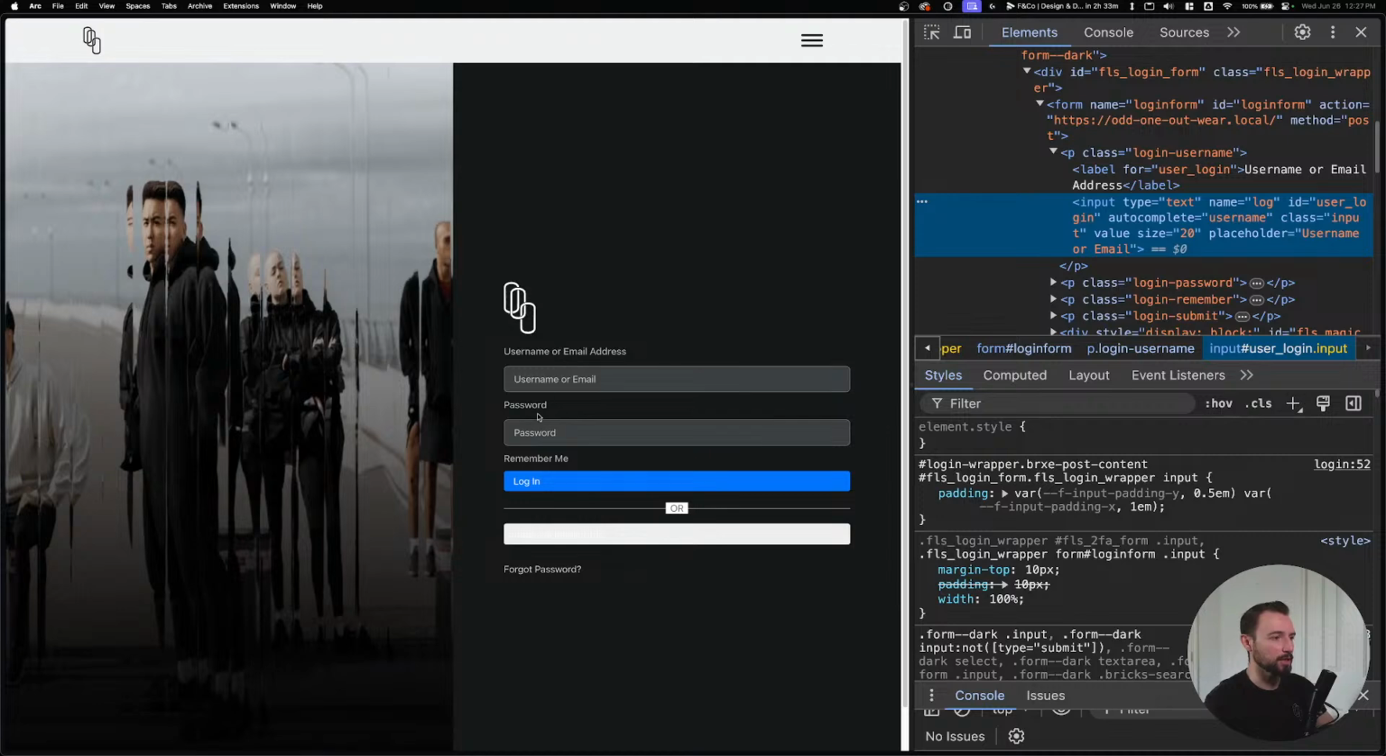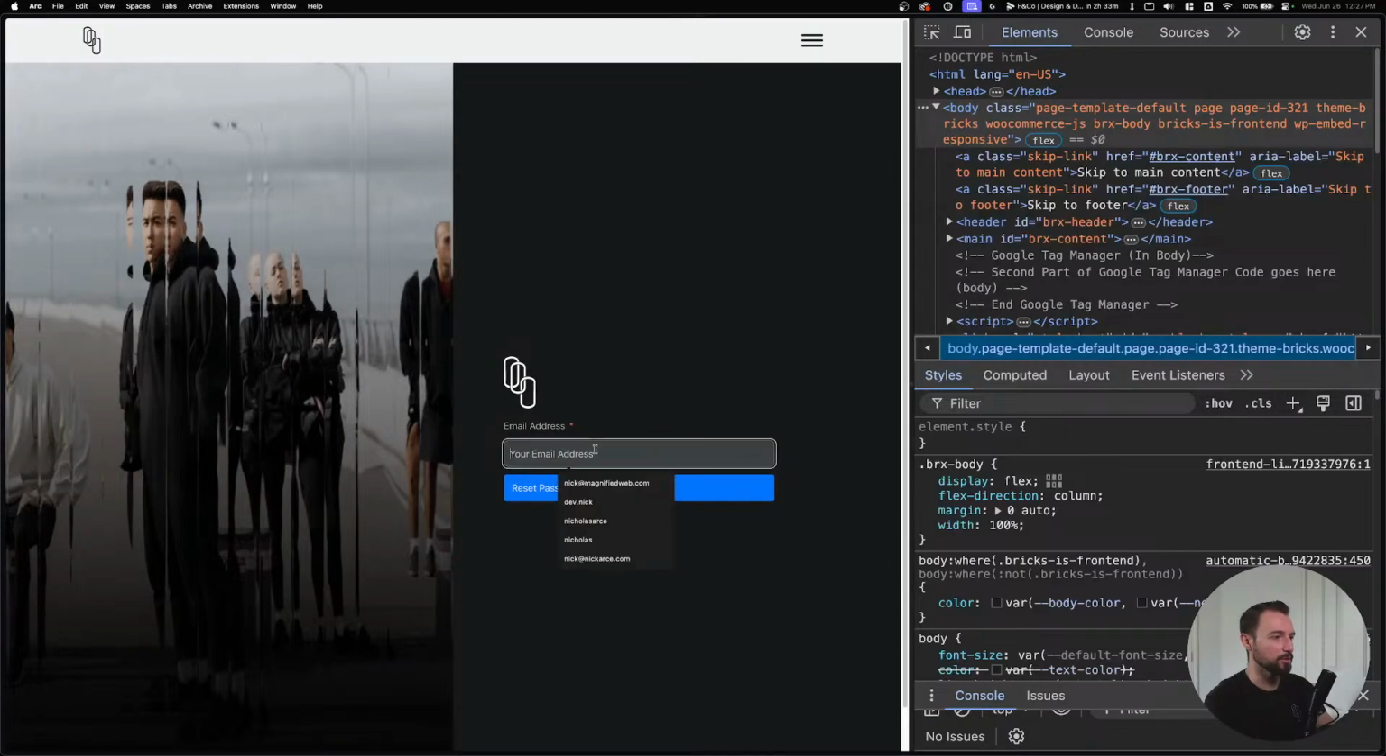Cool. So my inputs, I got those done. I got login, forgot password. That's looking the same. That's awesome.